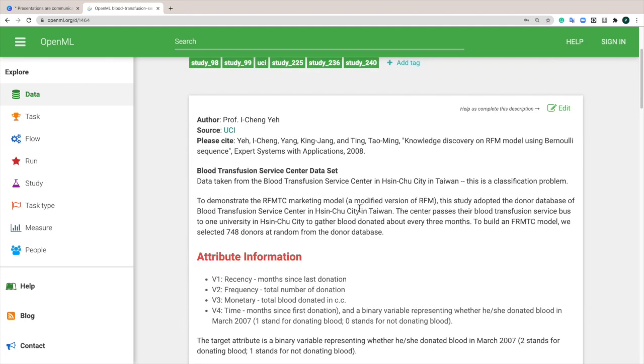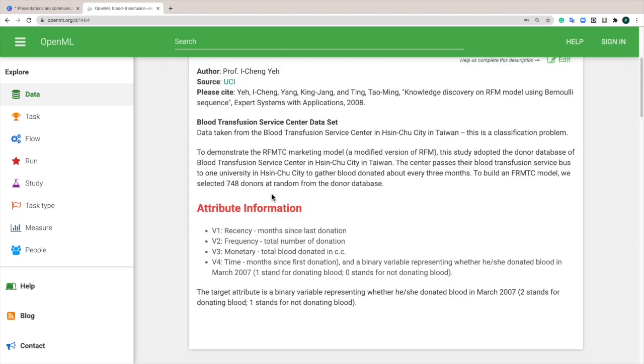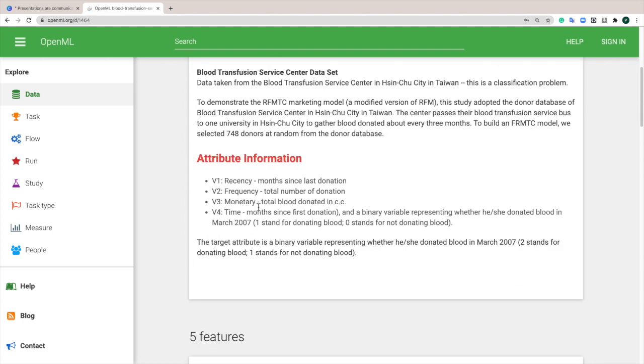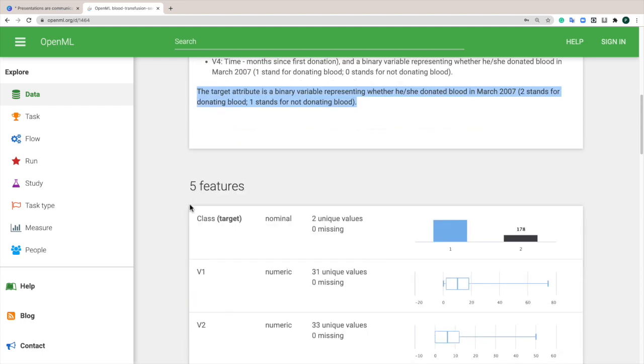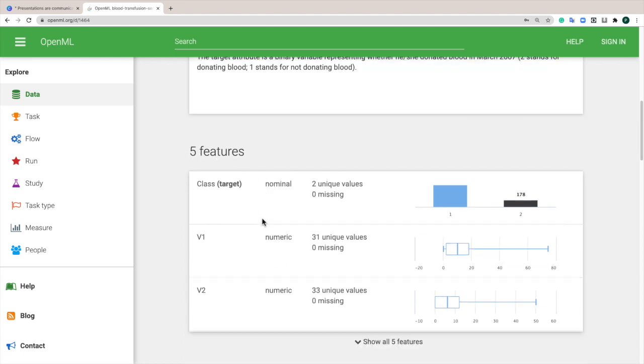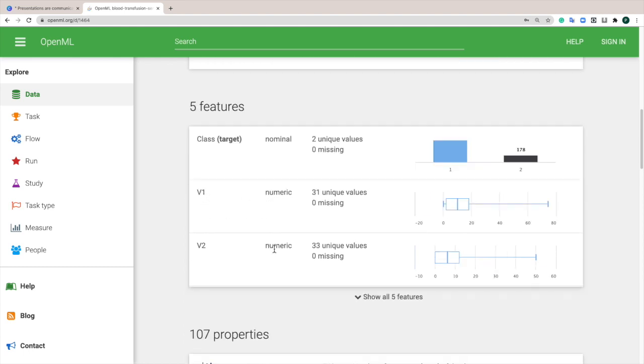The great thing about this is we get to know directly from where this dataset has been sourced, and also what it contains, like what the target attribute is, and whether it's a binary classification problem or a regression problem, etc. This dataset has 5 features, and this is the distribution of them.